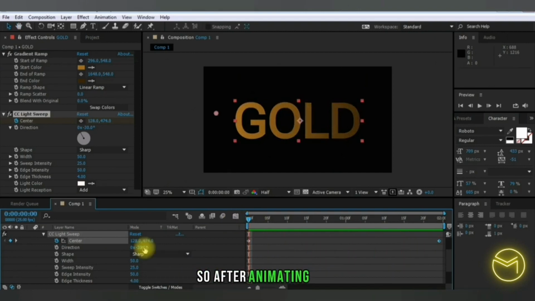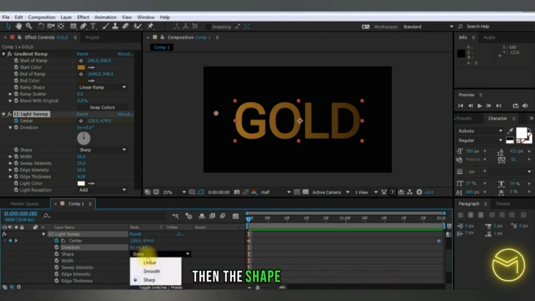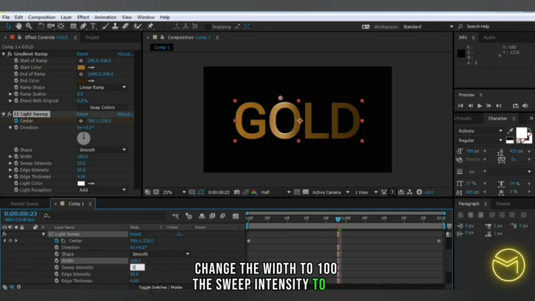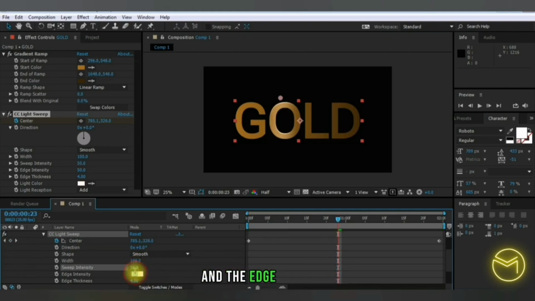So after animating that, you're going to change the direction to 0, then the shape to smooth, change the width to 100, the sweep intensity to 50, and the edge intensity, we're going to reduce it so it doesn't appear too sharp, to 15. And for now they have the edge thickness to 4. We're going to reduce it by 2 and change the edge thickness to 2.